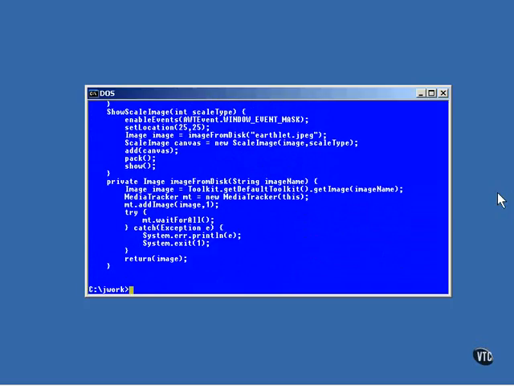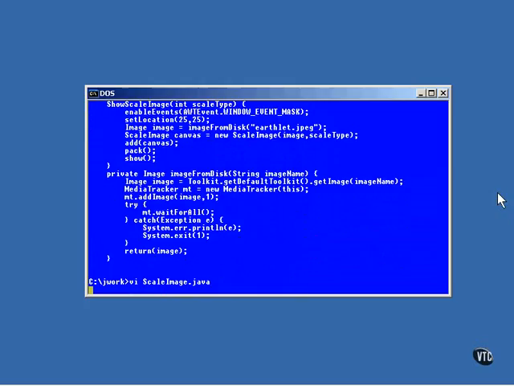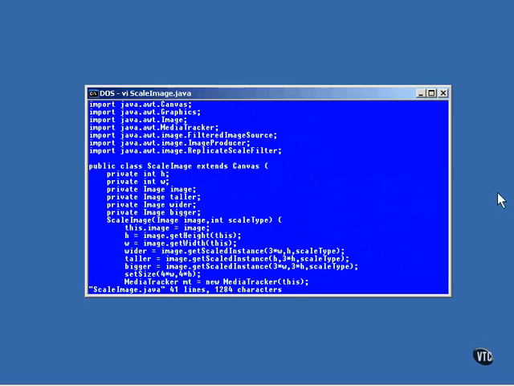Now this is the program that scales and displays the images. Now this should look familiar to you. It's very much like the previous program, except the scaling code skips a few steps and does things the easy way. Let me show you.